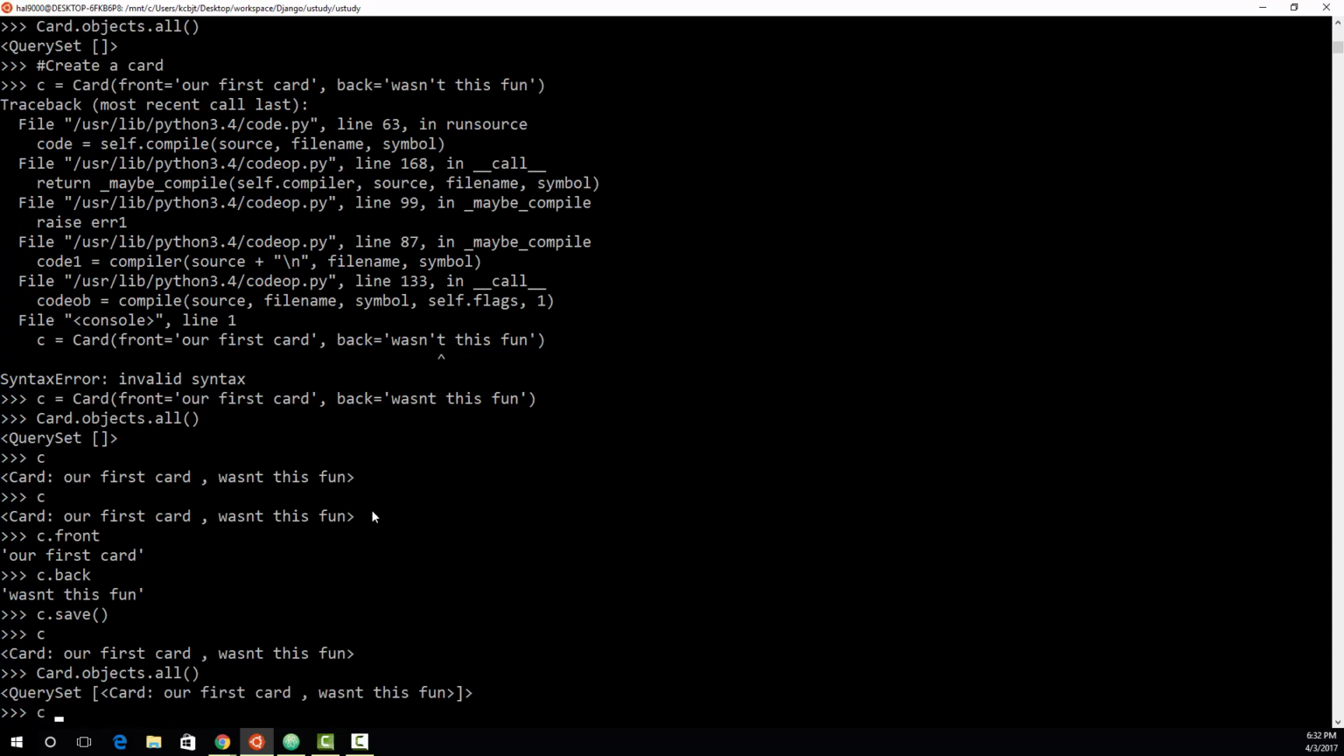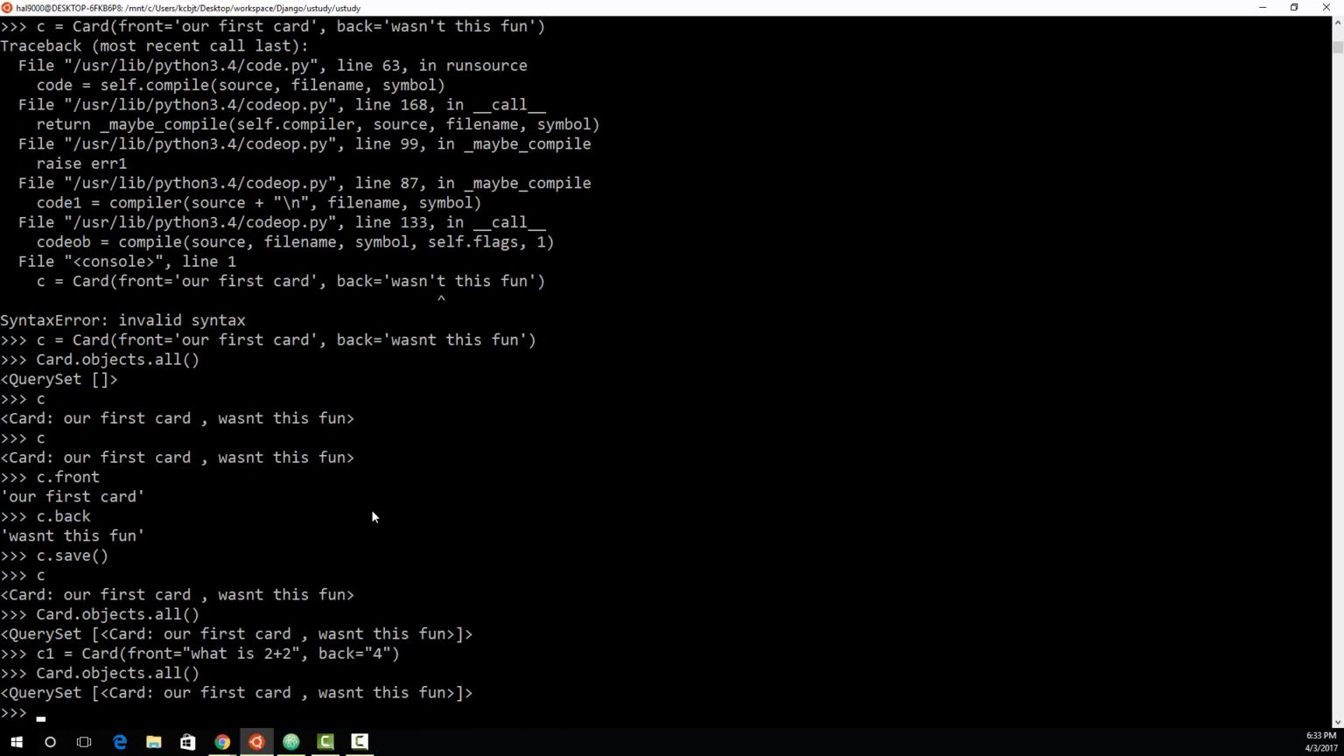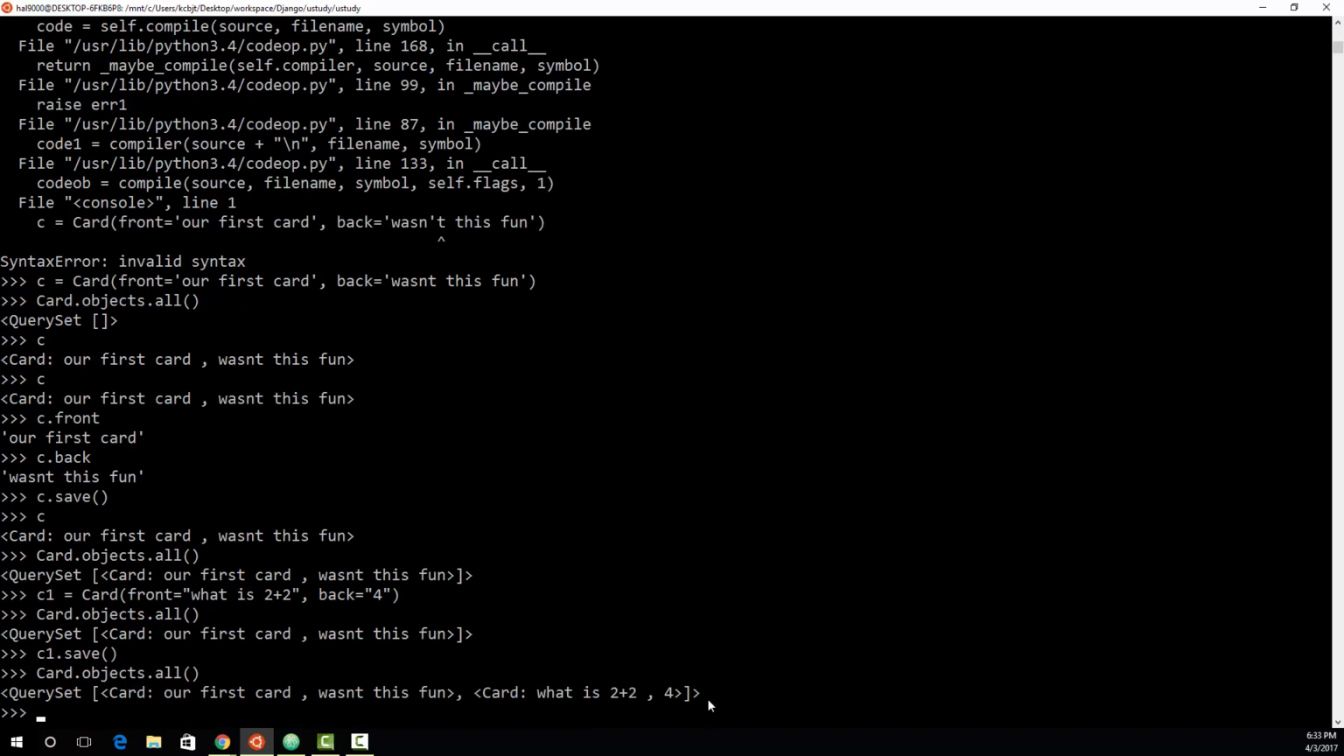So let's create another one. Let's do c1 equal to Card. And our front is going to equal, what is 2 plus 2? Our back, hopefully you can figure this out, should equal 4. Alright. Card.objects.all. It's not in there because of course we haven't saved it. So let's do c1.save. And now we do Card.objects.all again. There we go. We have our card objects that are saved in the database. Okay? We'll get a little bit more into depth here in the next video.